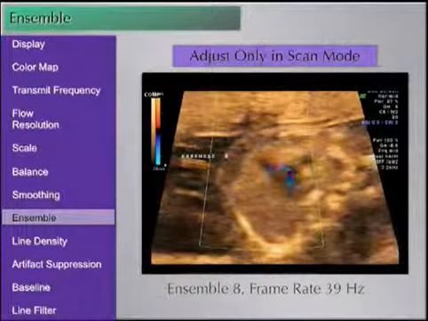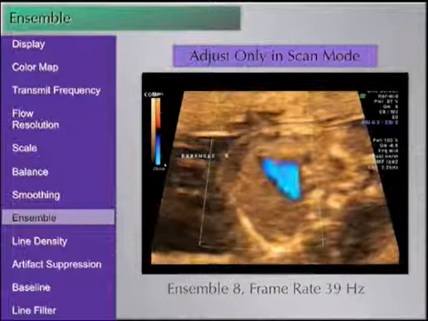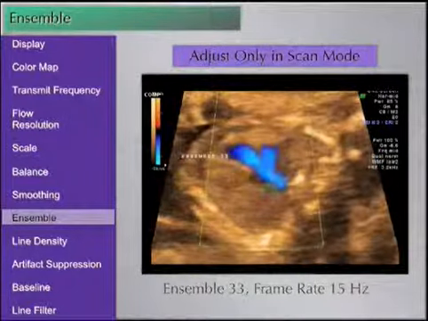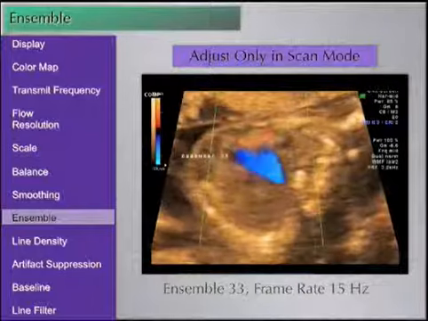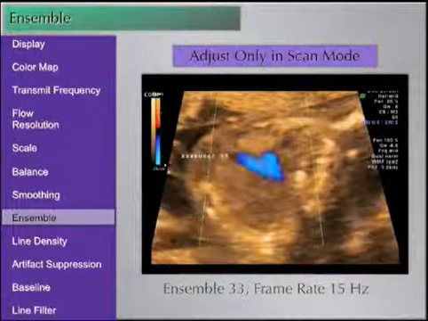In this example, the ensemble is set to 8 and has a corresponding frame rate of 39 Hz. The ensemble has now been increased to 33 with a frame rate decreasing to 15 Hz. Let's now toggle between these 2 settings and see the difference.